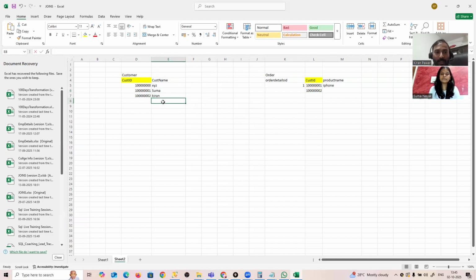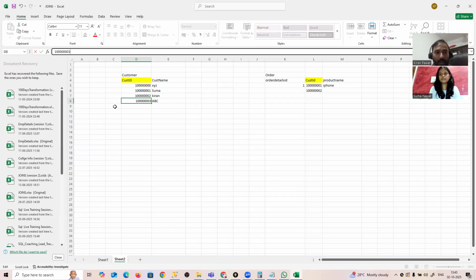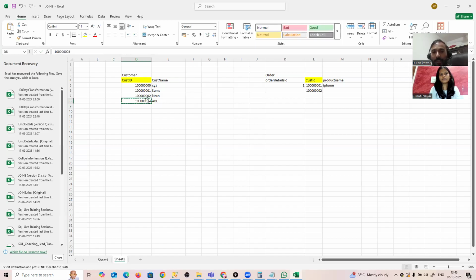Let's say tomorrow ABC customer joined. A new and unique ID will be generated for that customer, correct? So once I insert into the customer table, I want that customer ID dynamically, at runtime. Then I will store this customer ID in one variable, and then I will use this customer ID to add the order details for that order.